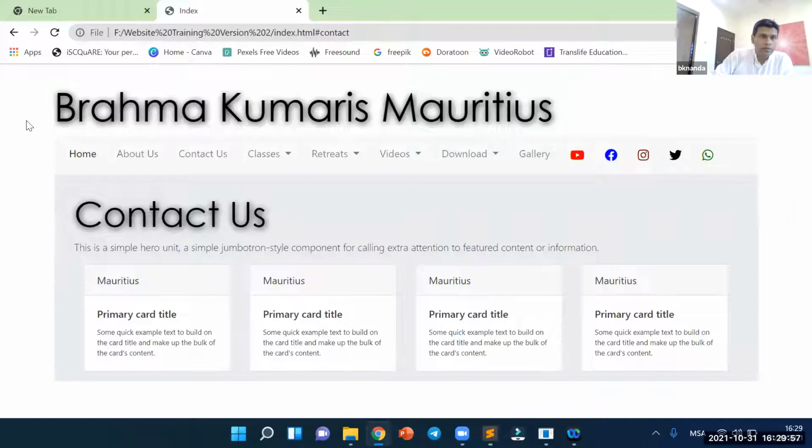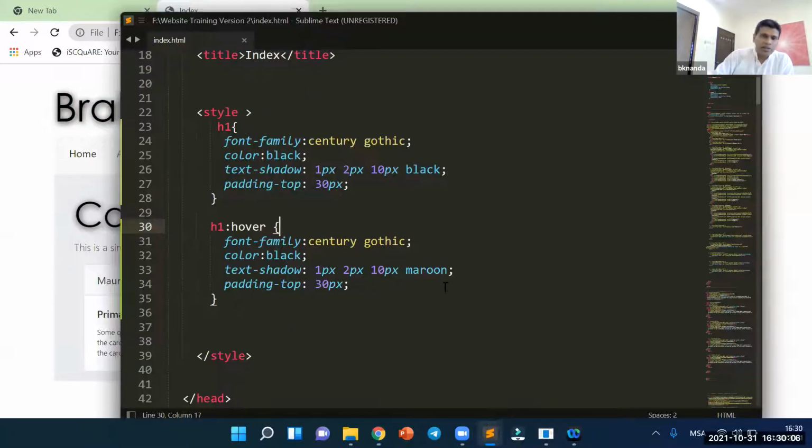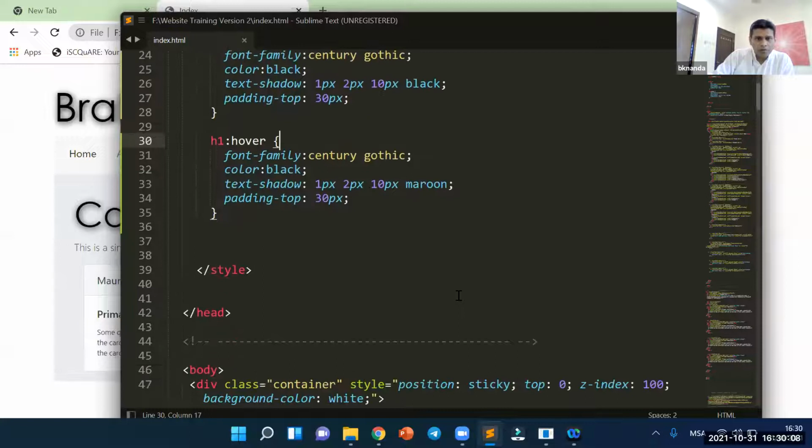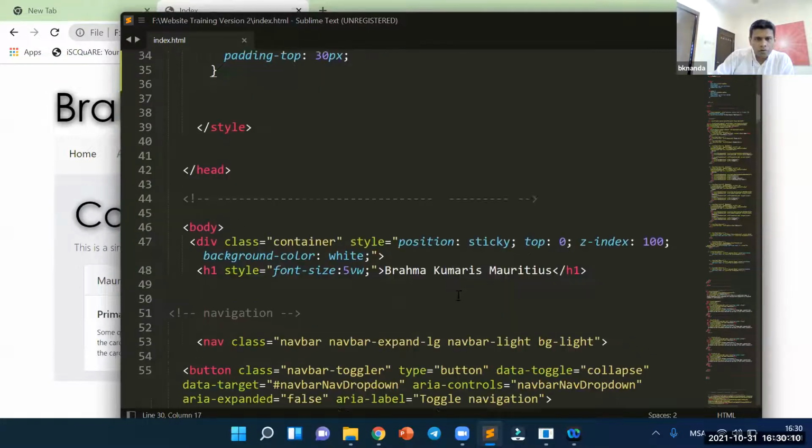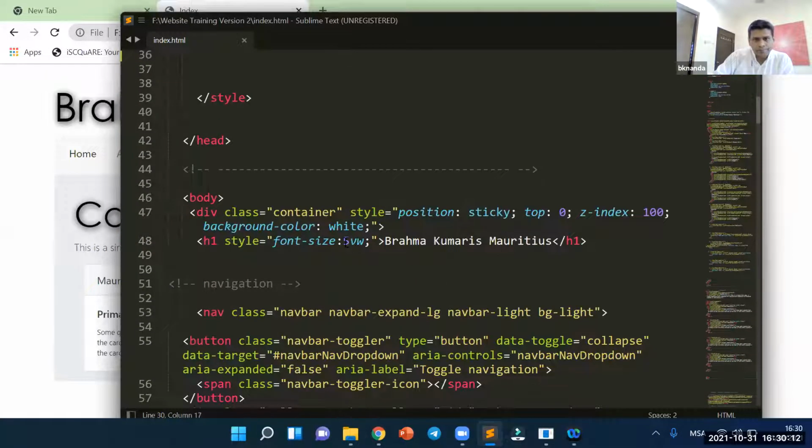Let's say I only want this thing to change. I don't want this thing to change. So now let's check again. I'm going to scroll down. Can you see here? There's an H1 here, so I only want this H1 to change. The contact I don't want to change.